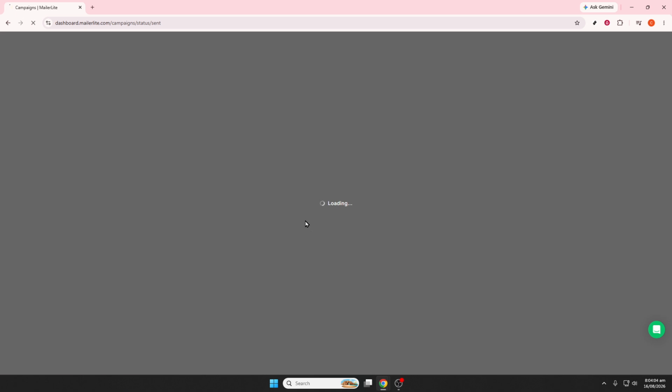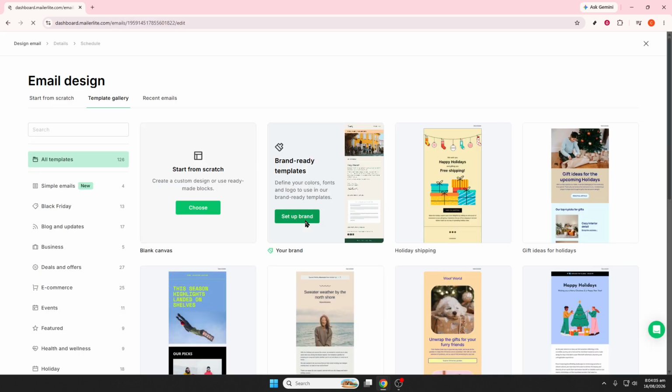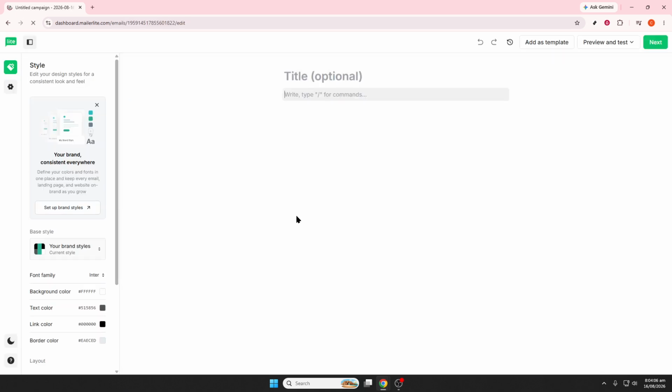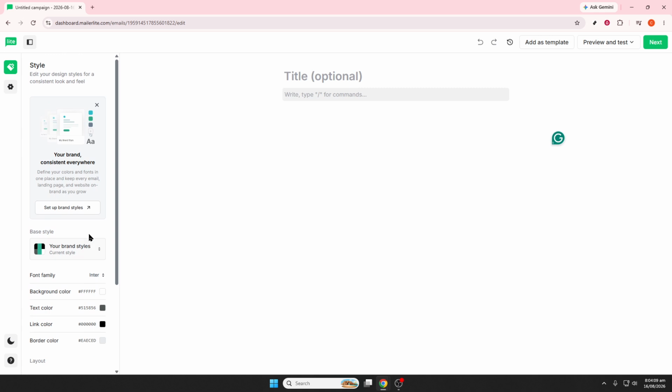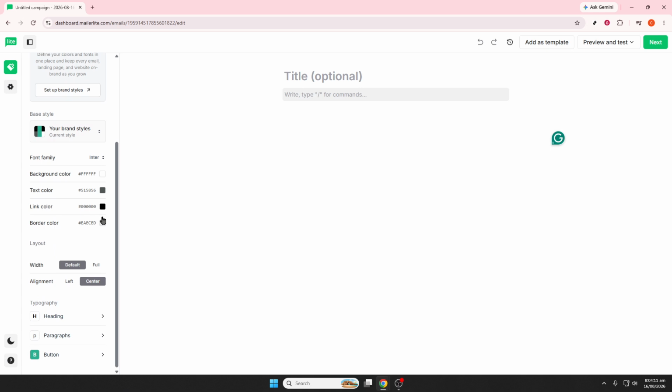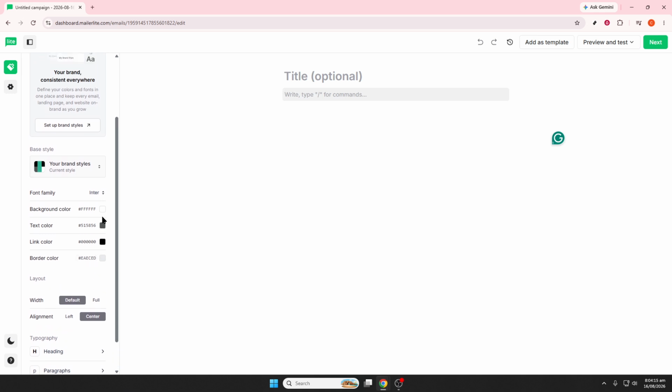Before sending anything, review your email carefully, preview it, and check how it appears on both desktop and mobile. Also confirm that the subject line, sender details, links, images, and overall content are correct. It's also a good idea to send a test email. Click Send a Test and send a copy to yourself or a teammate so you can catch formatting issues or broken links before the real send.